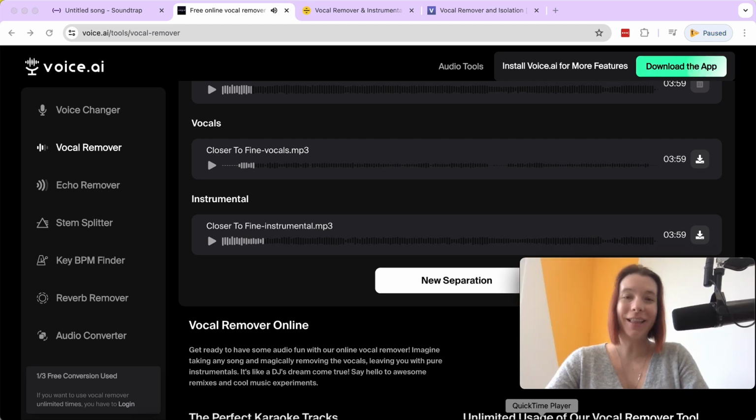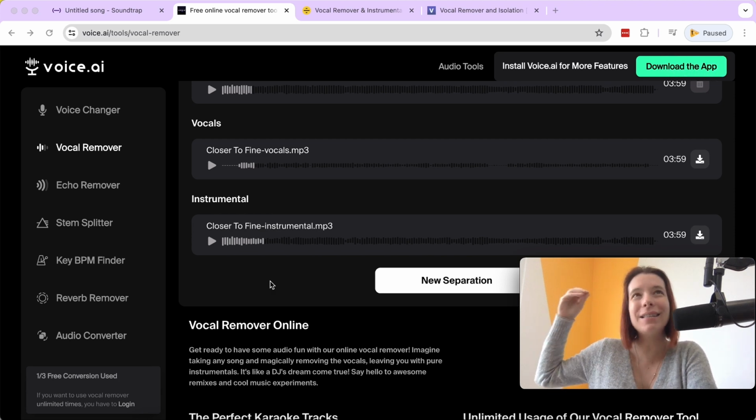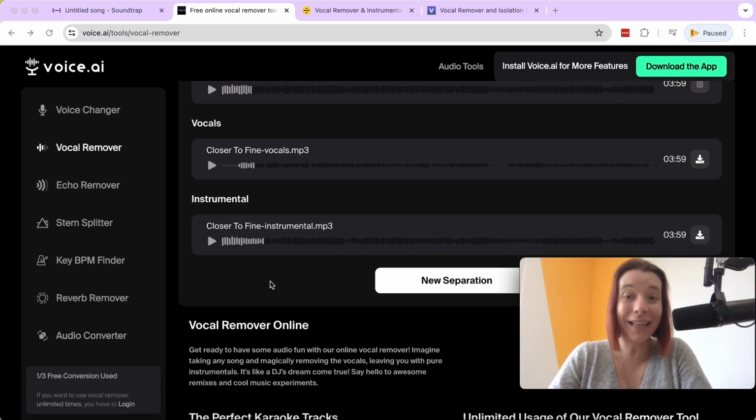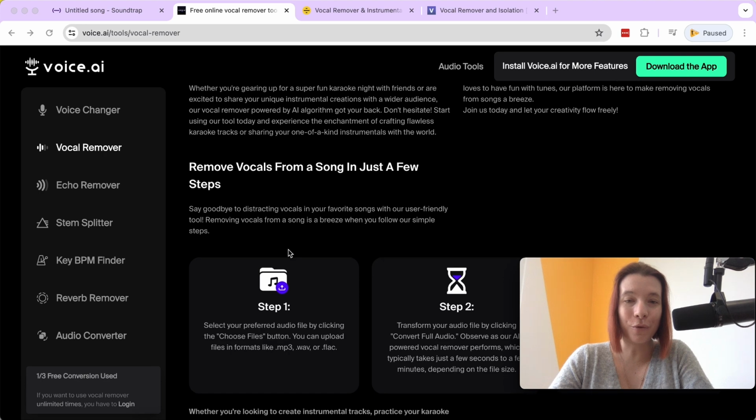I actually really like this one. So compared to Soundtrap, here I'm not hearing the vocals in the background. I can hear a slight little breath, but it's way better than Soundtrap in my opinion. So this is good. And then you can just hit this button to download the file, and there you have your karaoke track. So this is a vocal remover tool.